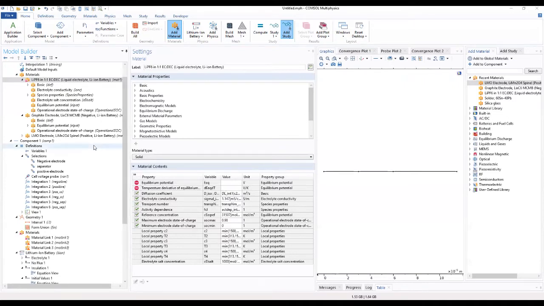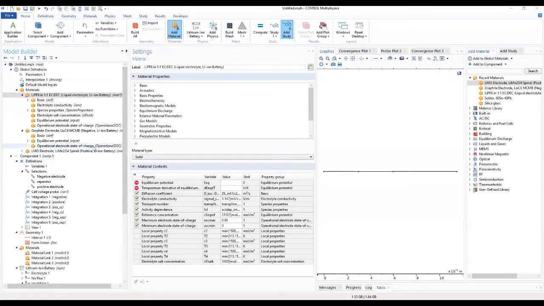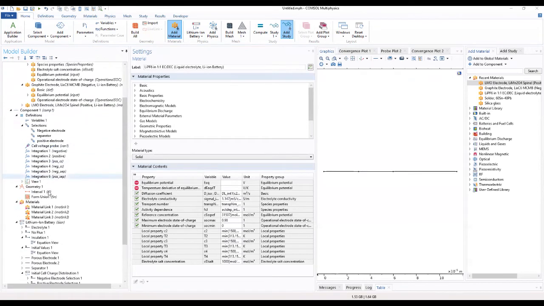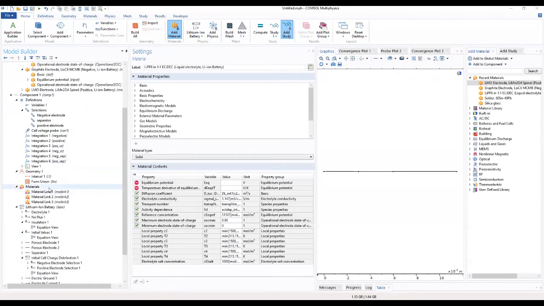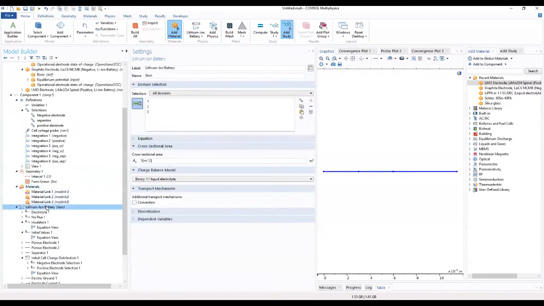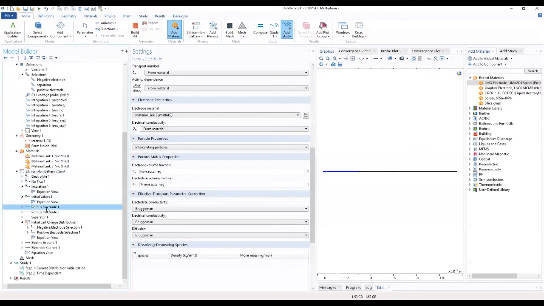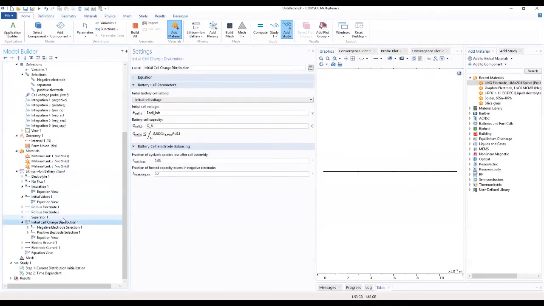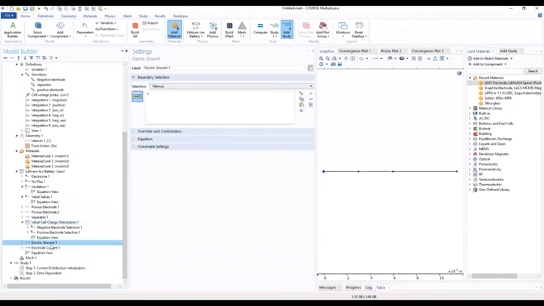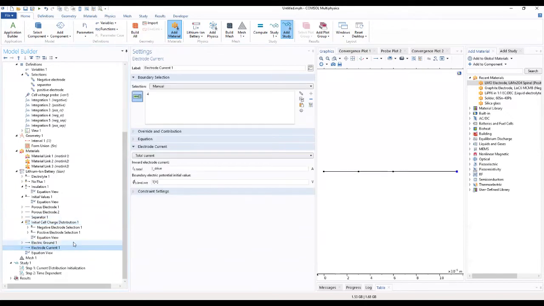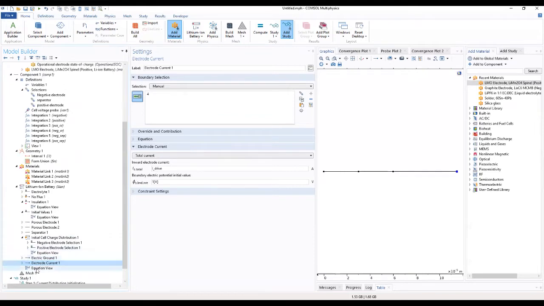Also, I remember we finished drawing the geometry, and we also finished the physics aspect where we added our porous electrode separator, and added the negative and positive electrode selection. Then we also added the electric ground and the electrode current, and finally we were able to mesh.